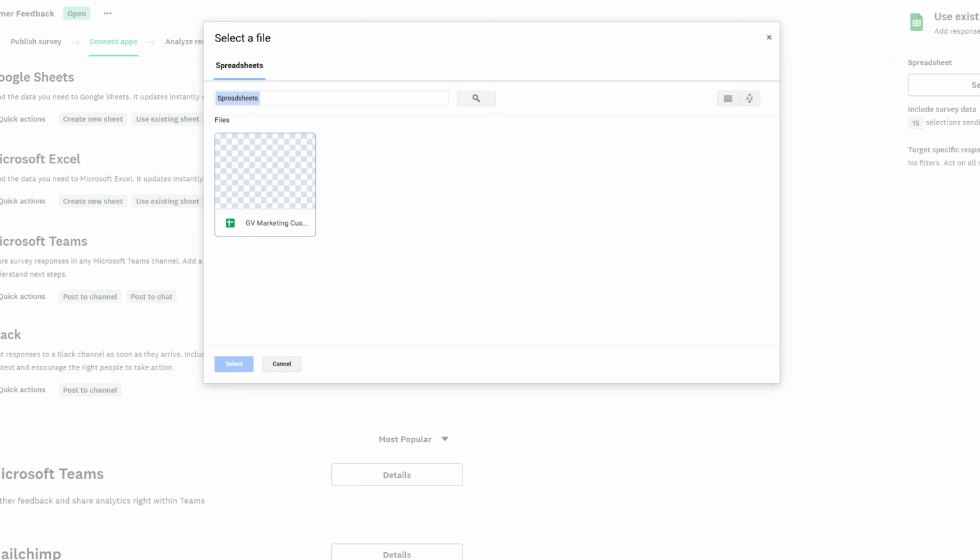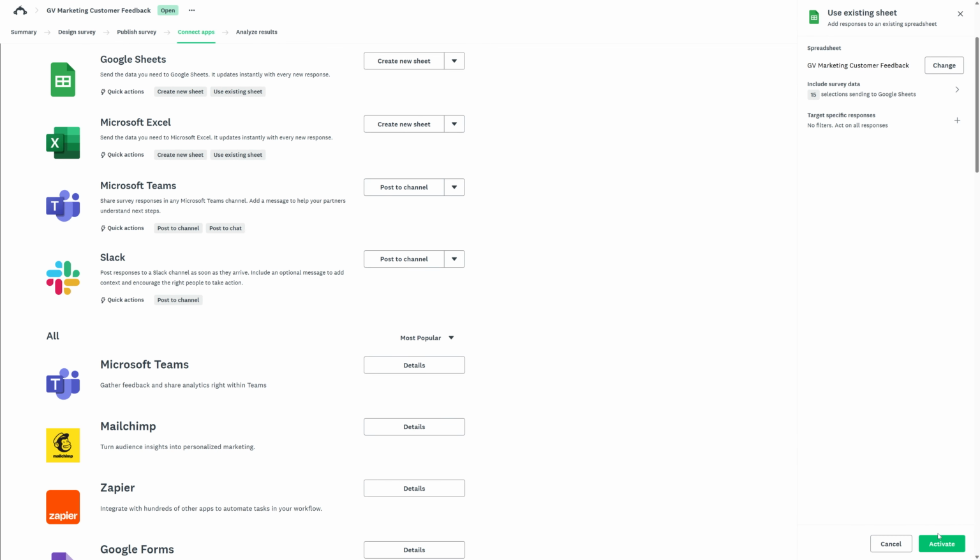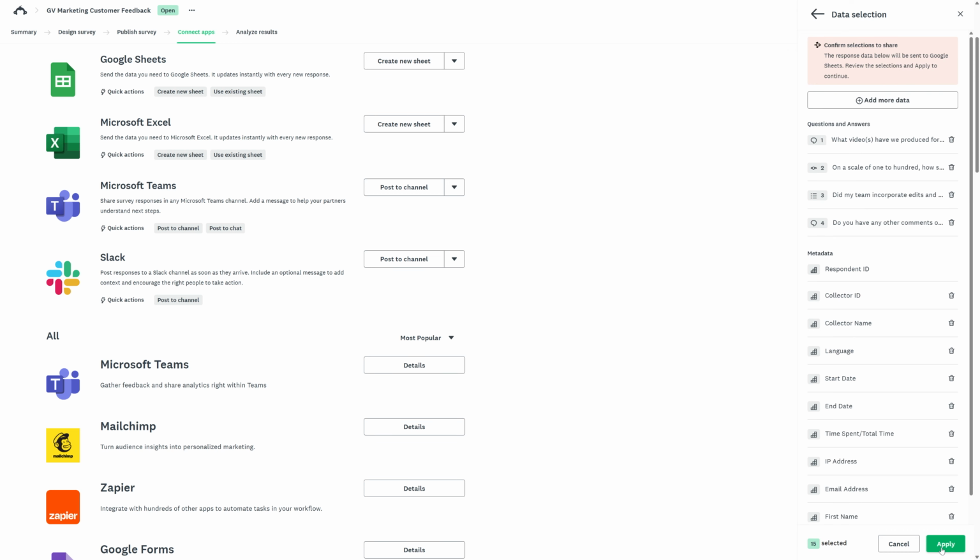Now, I cheated and created a spreadsheet called GV Marketing Customer Feedback before I started recording. But you'll want to head over to Sheets and create a blank spreadsheet to store your data in. Click the sheet you want to use, then hit Select. Now, click Activate in the bottom right corner. The window looks confusing, but it's pretty straightforward. We're telling Sheets what information we want collected from each respondent. You can play around with what metadata you'd like to collect, but I recommend keeping it as is for now.